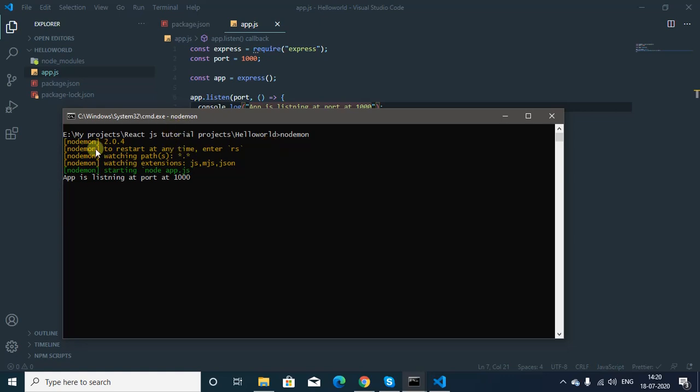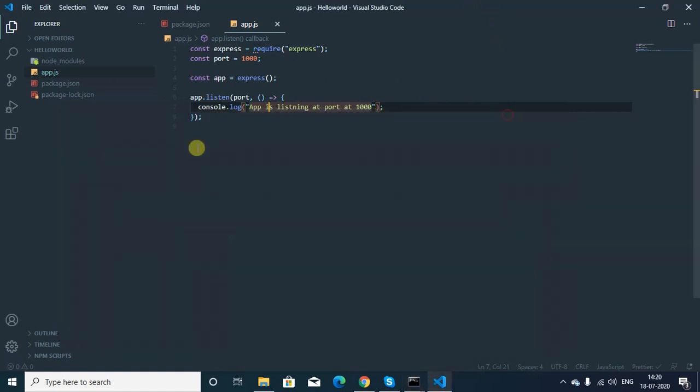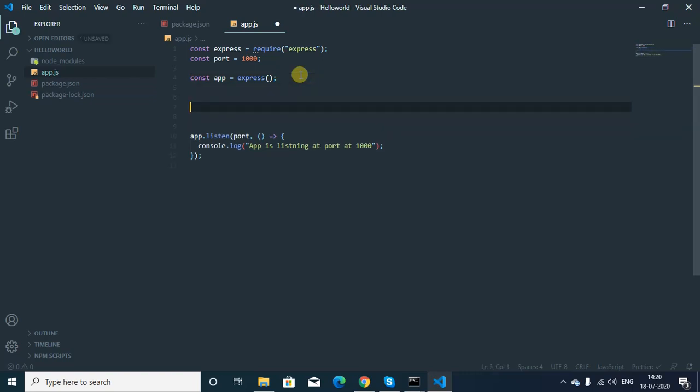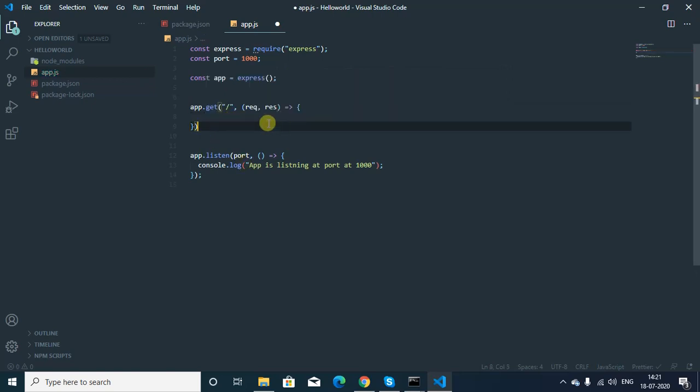Okay, so now our app is running at port 1000. Now what about displaying hello world on our screen? For that you can press enter a couple of times, and then use app.get. If you don't know what get is, chill, I'm going to discuss that in later videos. So first you just use app.get and slash, and after that you can use request comma response. After that, just one arrow function. So this is our function for get.